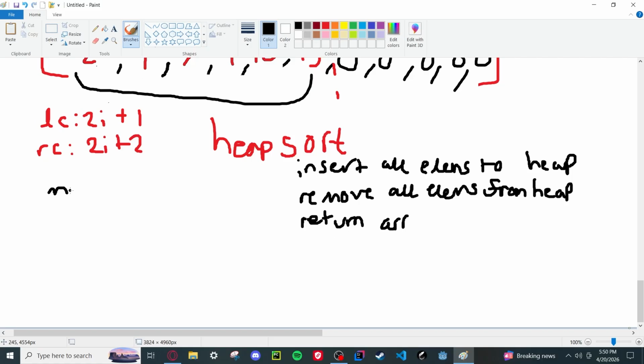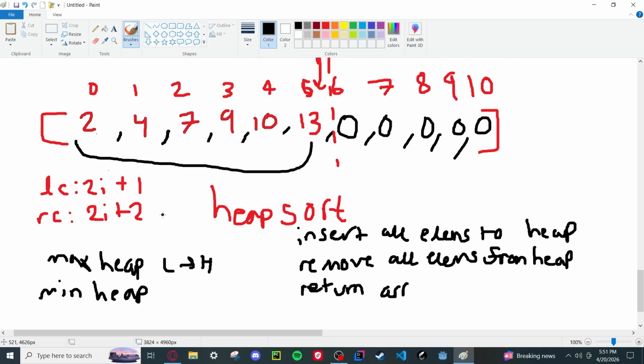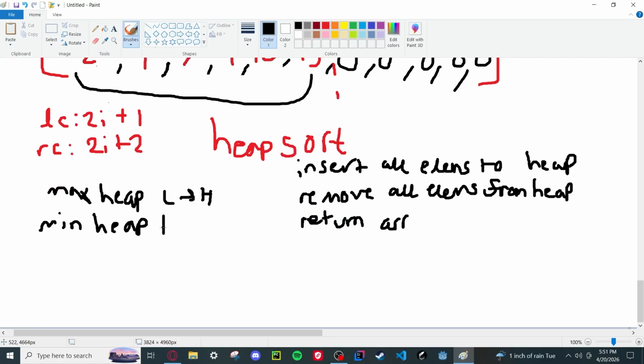But if we have a max heap, the biggest values, which is our root, are gonna end up at the end, right? So you could say it's gonna sort from lowest to highest. If I have a min heap, the biggest values are gonna be at the front, the lowest values are gonna be at the end. Or the lowest value is gonna be the root, so it's gonna go from high to low. That's the difference between a min heap sort and a max heap sort.